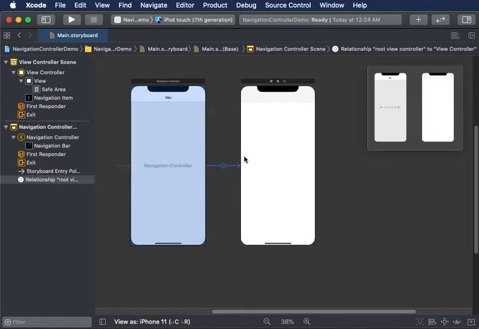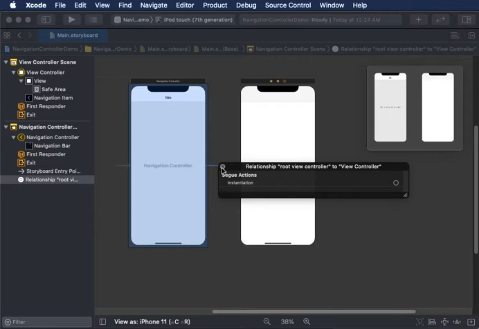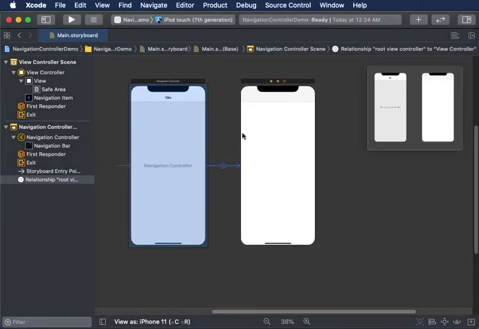And again, our app starts here at the navigation controller. We call this first view controller that our navigation controller connects to the root view controller. And you can see the segue is a little different in this case. It's just a relationship to root view controller, and the only segue action is an instantiation.